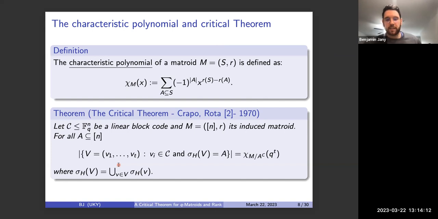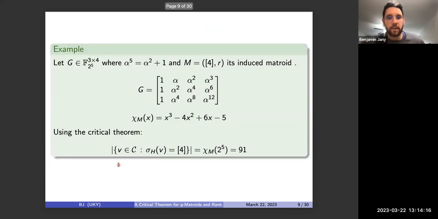So how strong is this result? Well, let's look at a quick example of what it can do. Let's start with this matrix G, which is an ongoing example here. And let's try to determine how many code words of our code have full support. That means how many code words have all non-zero entries in them.